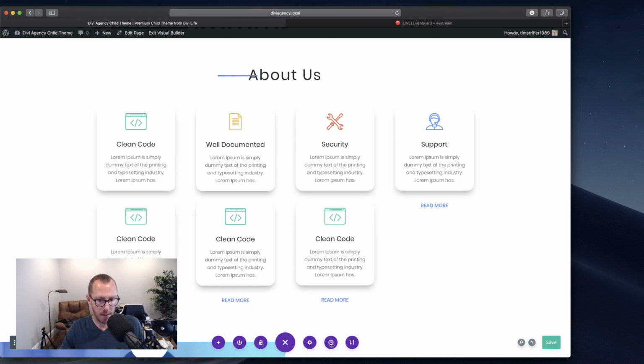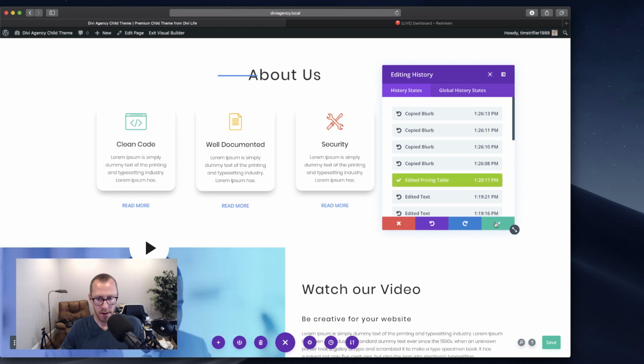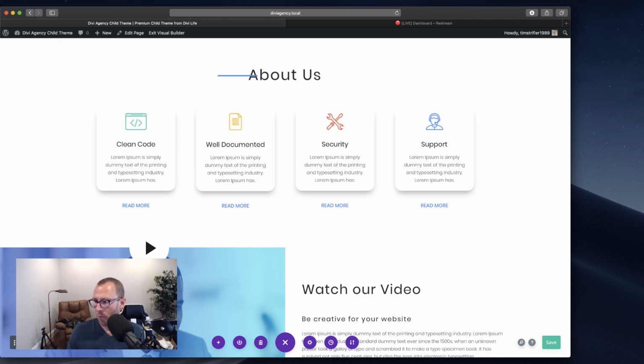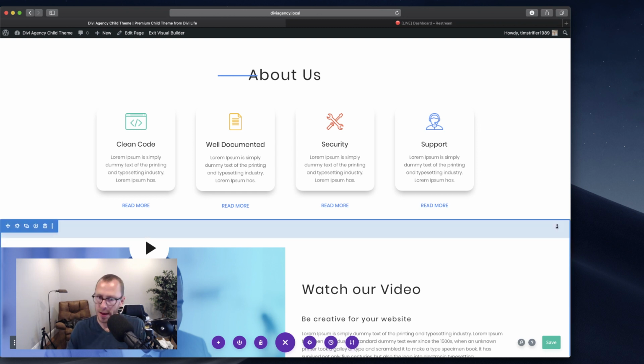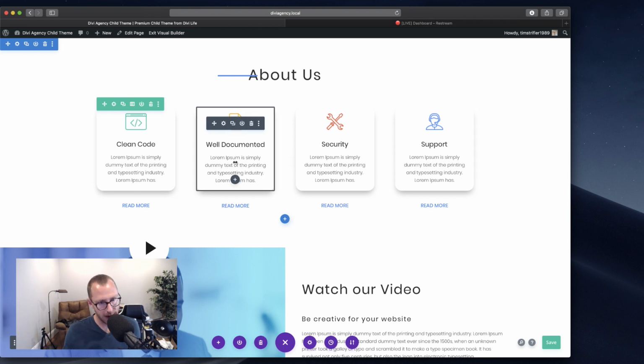So I'm going to go ahead and get back here. Okay, perfect. So that is copy and pasting modules. Again, using the keyboard shortcut, super, super easy. And then the next thing I want to show you is copy and paste styling. So we talked about how awesome it is to copy and paste styling in Divi. Well, using the keyboard shortcut makes it even easier.